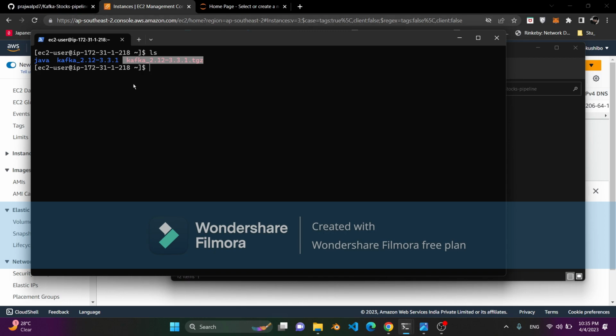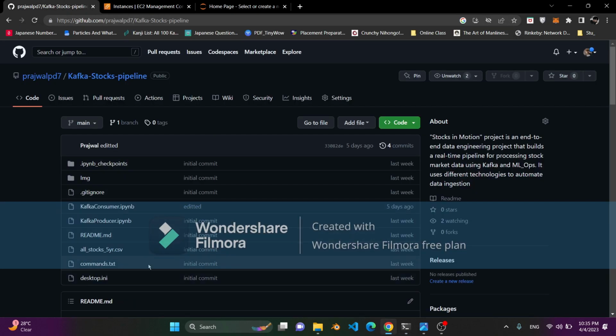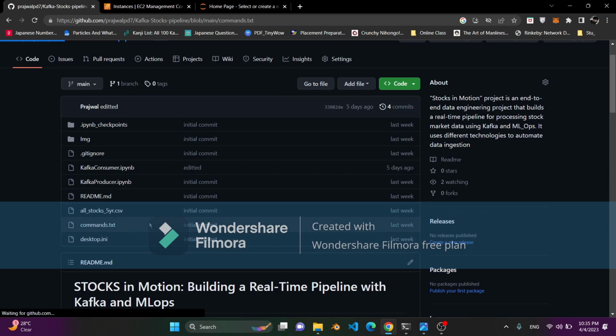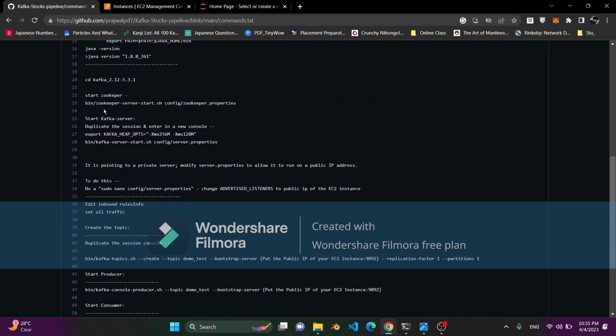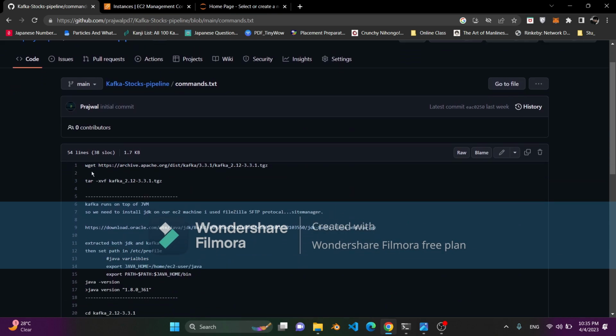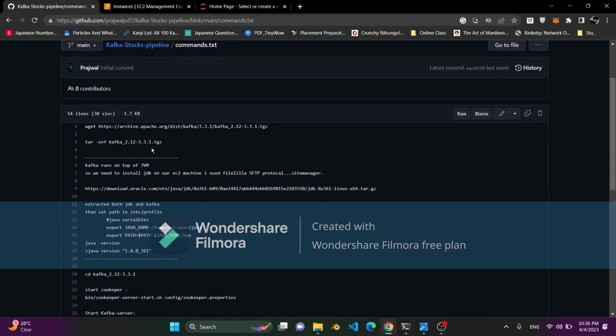So how to do that? It's really simple to install Kafka on an EC2 machine. You can follow the repo I have shared, and I have written each and every step there. First you have to download Kafka, and then you have to extract it. Basically, it's a tar file, so we have to unarchive and unzip it. Then, we know that Kafka runs on the JVM, so you have to set the path for the Java Virtual Machine. You can do that easily.